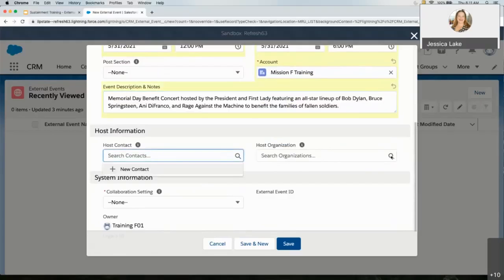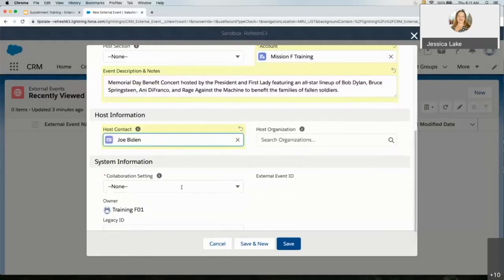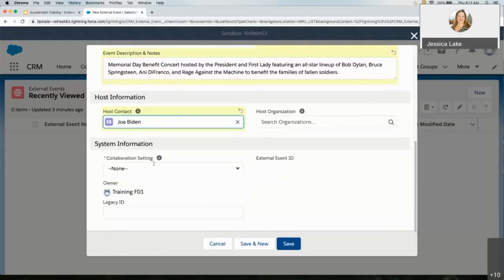Okay, host contact. Now this host information, you have to fill in either the host contact or the host organization. This is required. You cannot save the external event if you don't have at least one of these fields filled out. So this is going to be who's hosting. Joe Biden. Here we go. Mr. President.